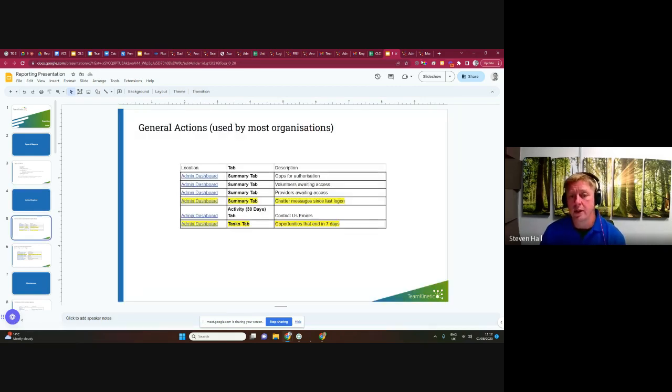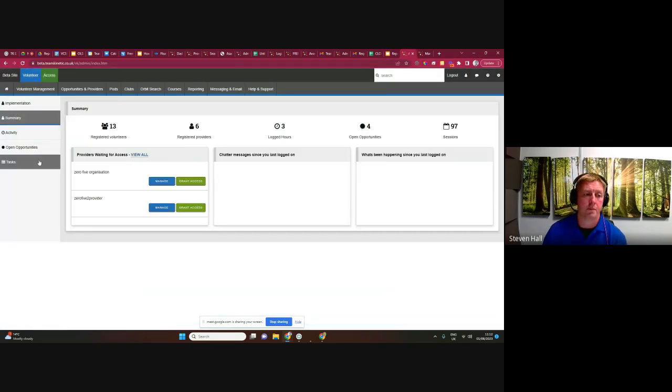So when you first log into the system, the first page that opens up usually looks something like this here. So you've got your providers waiting for access, chat messages, and what's been happening since you last logged on. So from the summary tab, this is telling you kind of definite things that you need to do. As I said, actions are required.